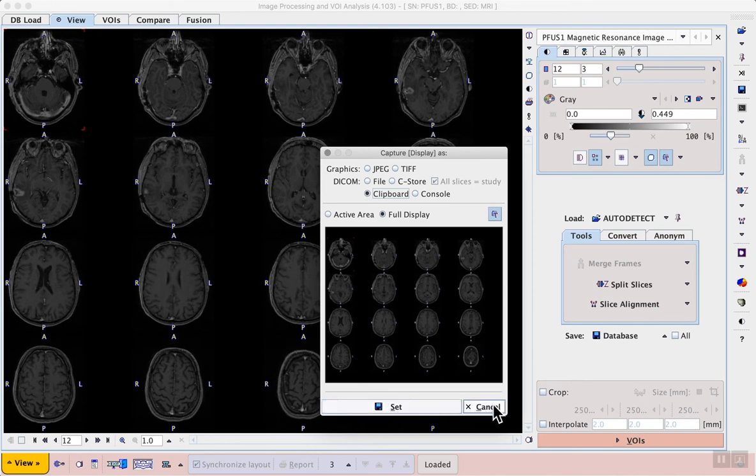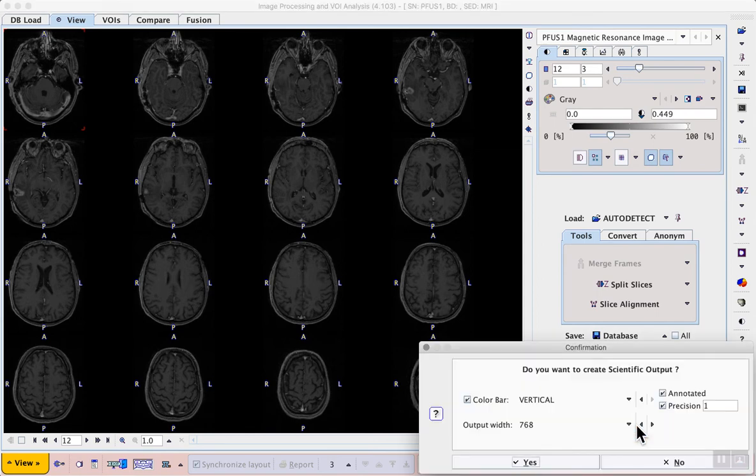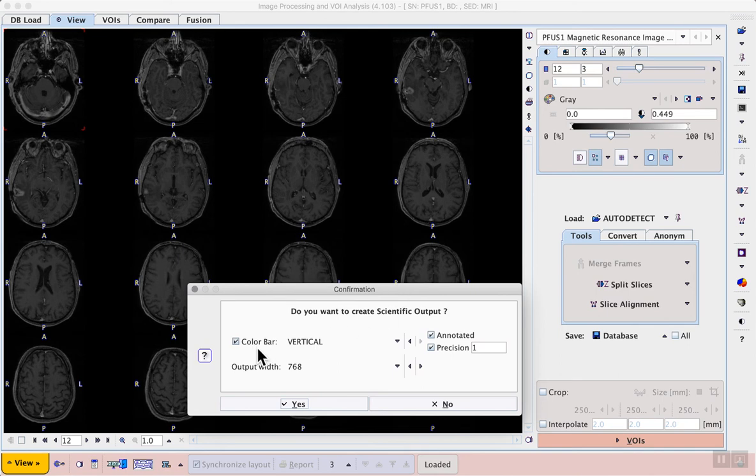Alternatively, if we want to include a color bar for our image, we can use the scientific output method. In this case, also from the capture icon in the lower right of the image display, we can select scientific output, which also has a keyboard shortcut, Ctrl O. In this case we are asked where we want to include the color bar. So we can include the color bar in the vertical orientation, annotated with our image units with a decimal point precision of 1. And then the output width of the image can be controlled with the lower menu, depending on the actual purpose of the image.